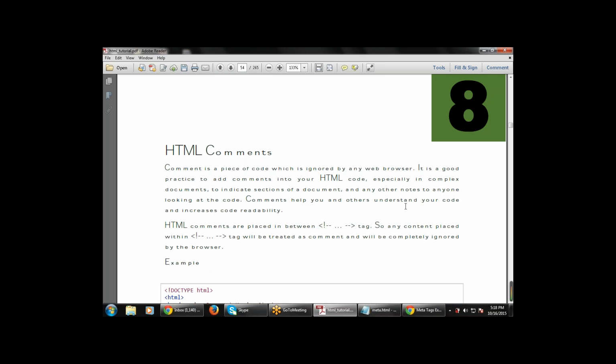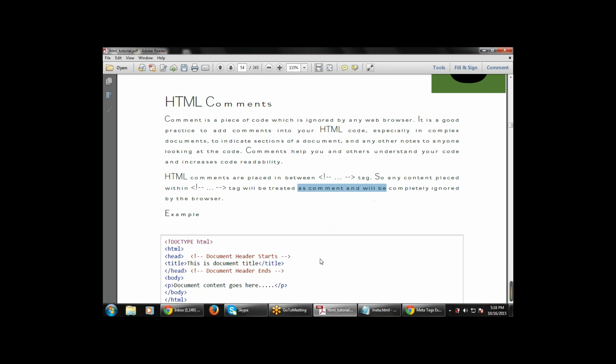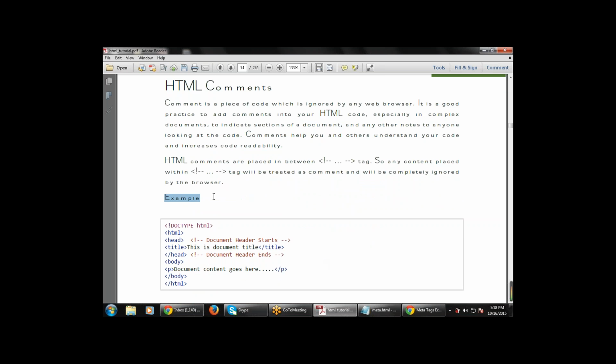HTML comments are placed in between these tags. Any content placed within these tags will be treated as a comment and will be completely ignored by the browser. That is, it is not executed by the browser. Any content placed within this tag is known as a comment and will be ignored by the browsers. This is one example of comments.